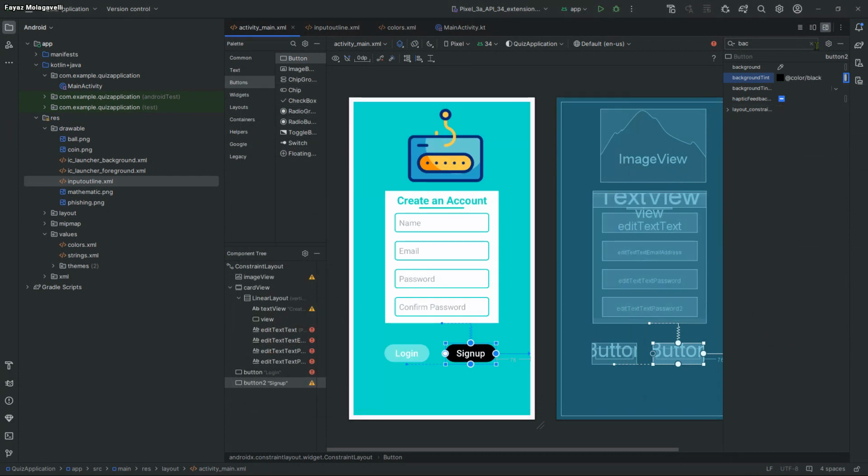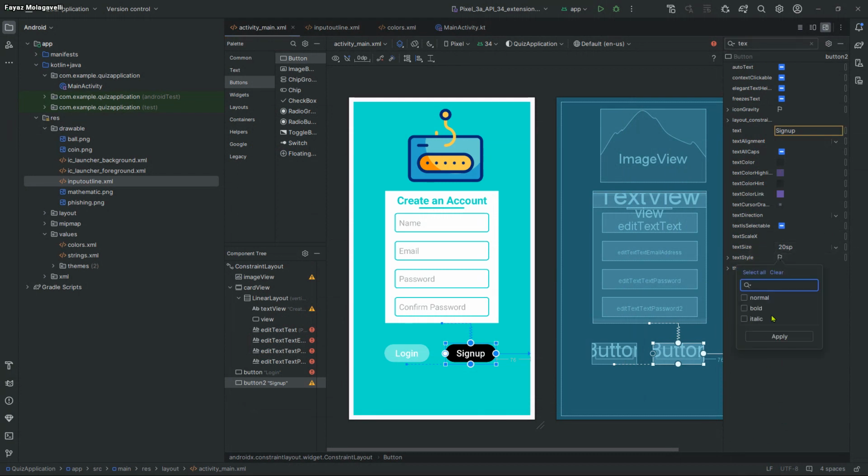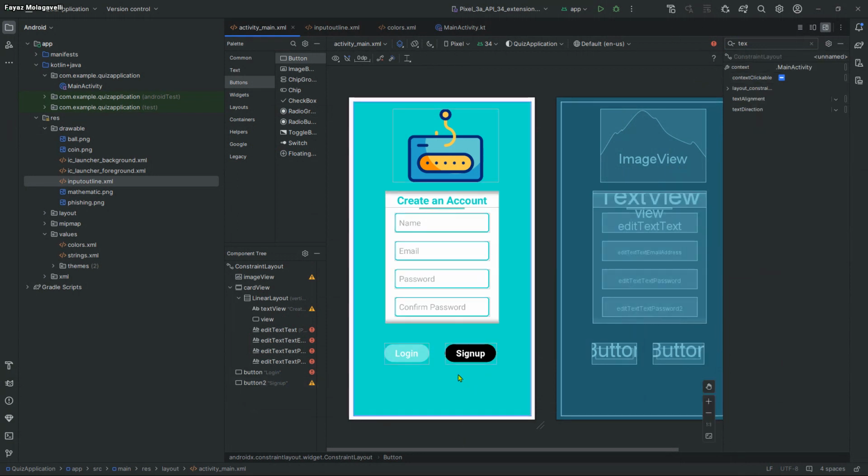Yeah, and I'm going to change the direction to bold. Right, now it looks good. I think it looks somewhat better.